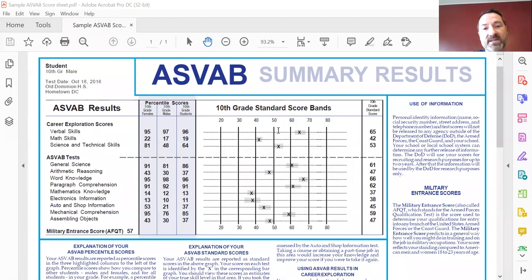The best way to read this score band is to look at the center here. Consider this kind of average. What you're simply looking for is, do your scores cluster above or below average? And that's really what this part of the screen shows you.